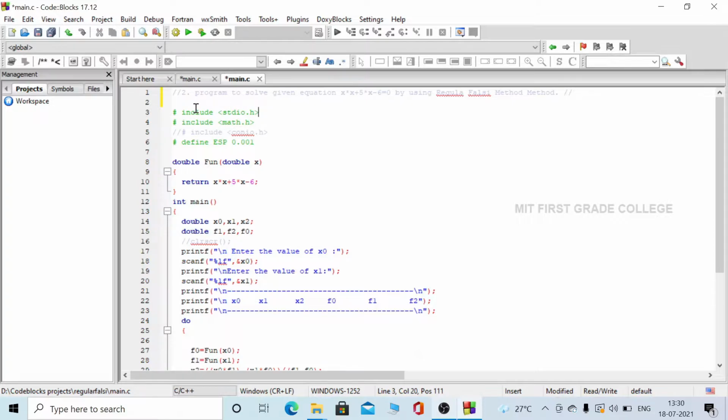Coming to the program, here we have included two header files, that is stdio.h and math.h, and then ESP is defined as 0.001, and then the function is defined, x square plus 5x minus 6. So x square is represented as x into x, plus 5x is represented as 5 into x, and minus 6.